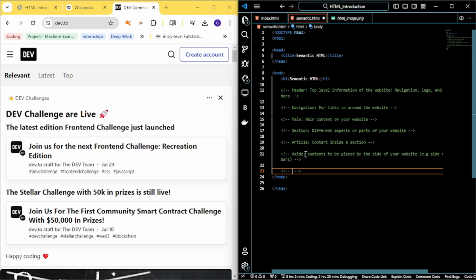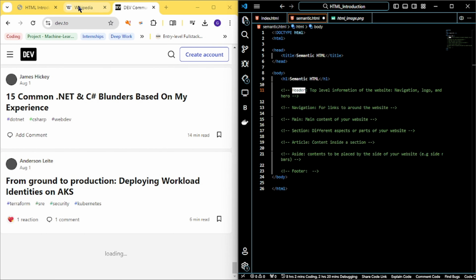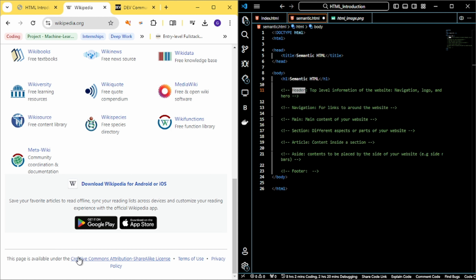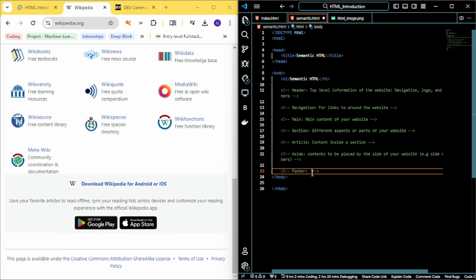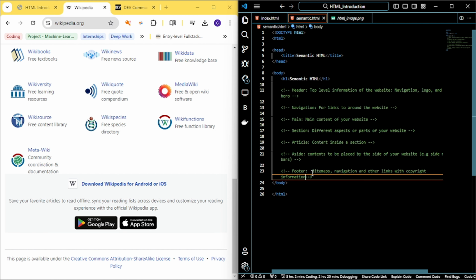And the last one I'll be talking about is footer. So now we've seen we have a header and then we have the footer, and an example of footer is this. This is an example of footer. So site maps, navigation, and other links with trademark and copyright information. So that's what the footer is used for. Basically, that's what the footer keeps.